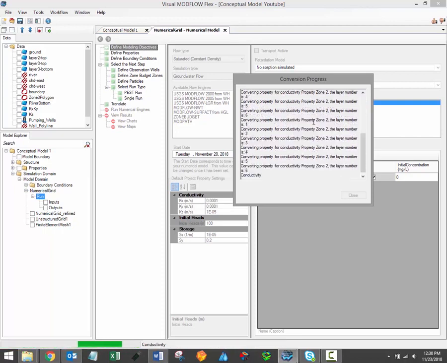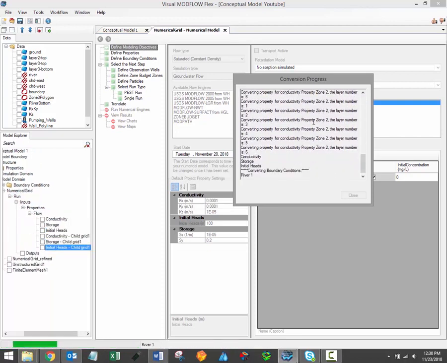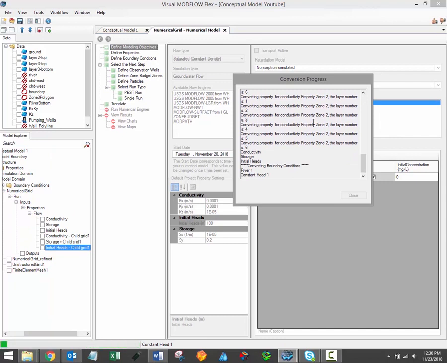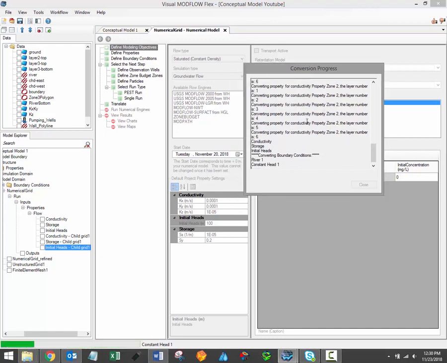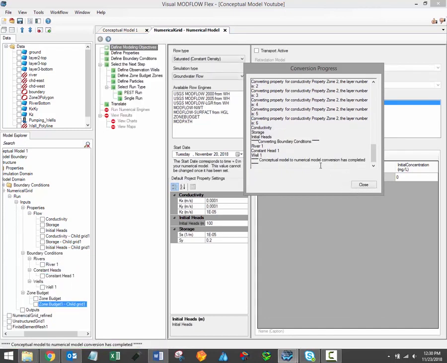The conversion could take several minutes depending on the size of the model and the type of grid that you used, as well as the complexity of the conceptual model inputs. When the conversion is finished, you should see a notification in this log indicating that the conversion has been finished, at which point you can simply close the window. So we can see here the conceptual model to numerical model conversion has completed. So we can close this window now.